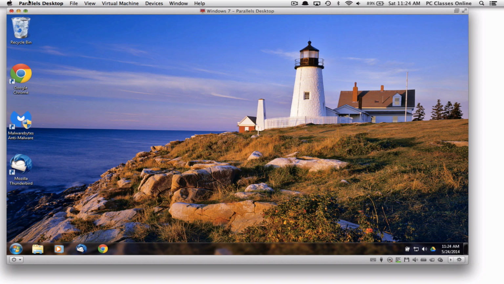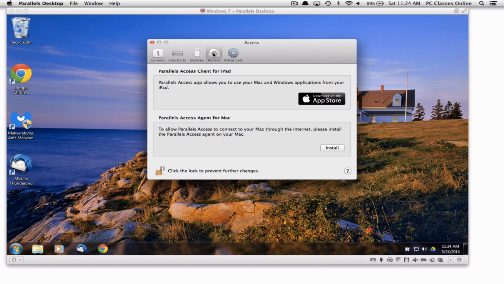Okay, going back to those little settings there. I think we got almost everything. Okay, Parallels Access. This is one way that you can actually access your Mac or PC from an iPad. So if your computer's on at home, you can remotely control it using an iPad. There is a fee associated with this. The app itself is free, but then you have to pay for a service plan.